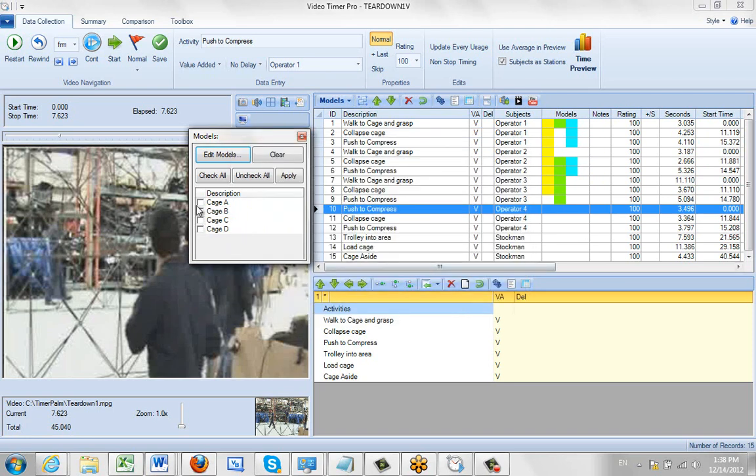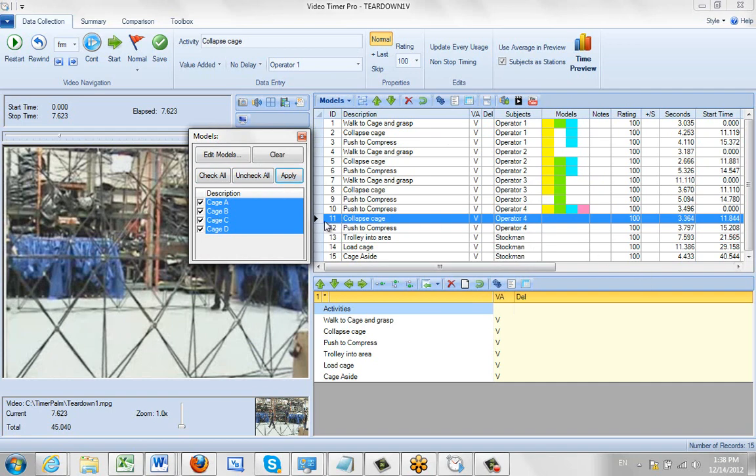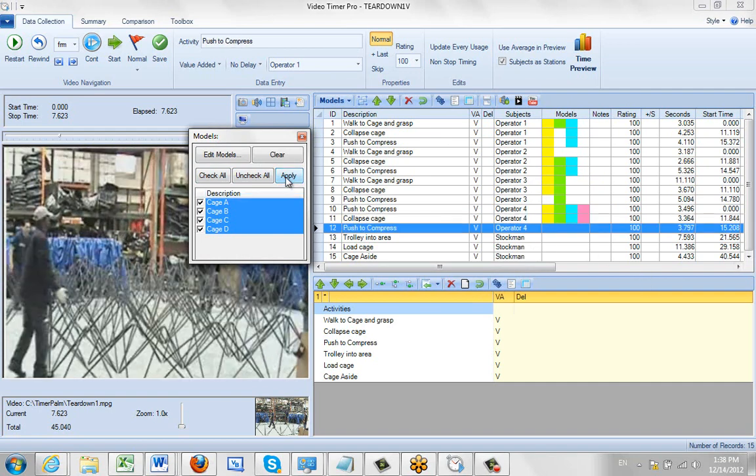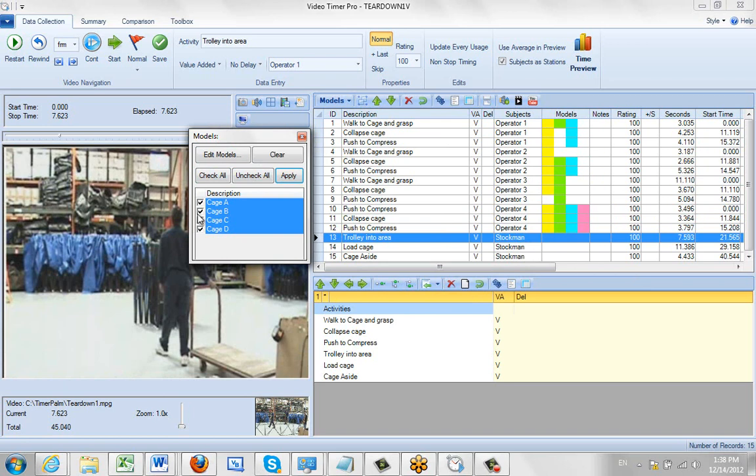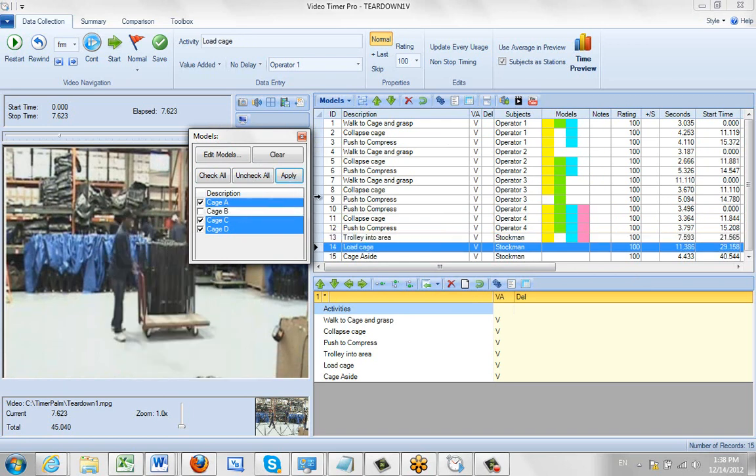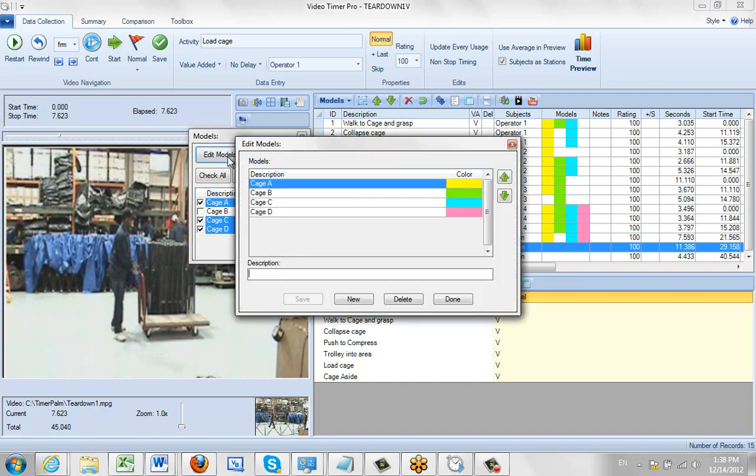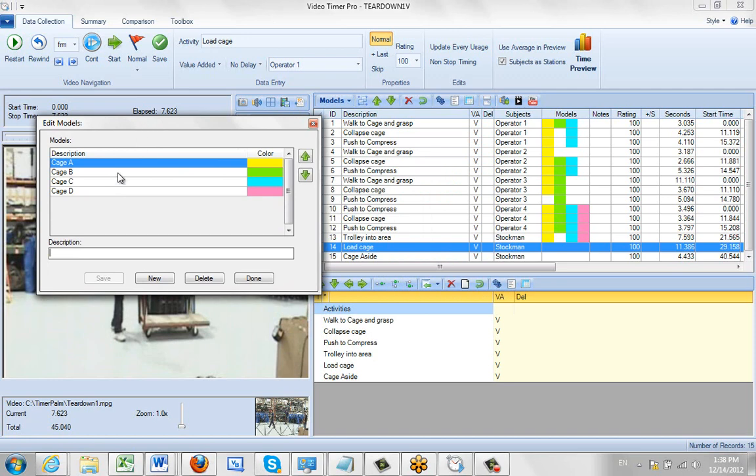I say I'm done. And now I can go back, I can check all of these and apply them. And now that will become available to us in there as well. Maybe that applies to a couple of steps. And then maybe one of these guys drops out. So you can see what we're doing here. We're giving you a color guide as to which models it applies to. If you want to know which models they apply to, you bring it up here. And it tells you, Cage A, Cage B, Cage C. So this gives you a good way to focus on the different models that might be applying here.